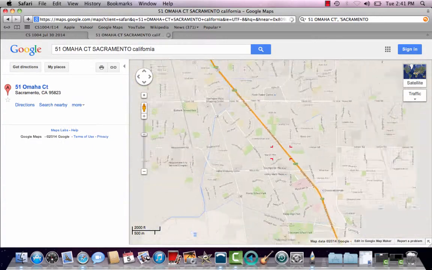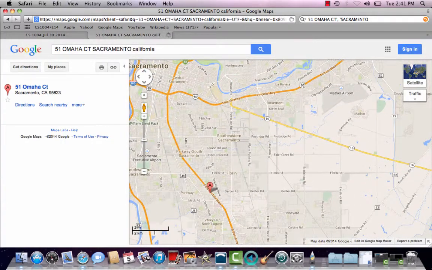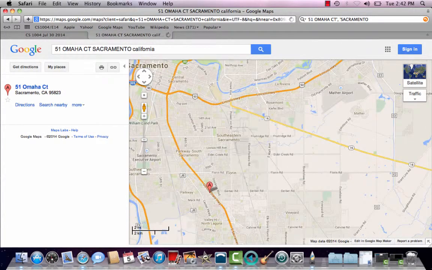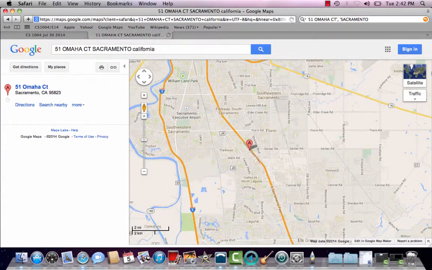So there's 99 in Sacramento. Try to get to the same scale that we had in that image I had before. So there's Florin, kind of see that right there. So let me zoom in right at this point here. The thing to look for is the Sacramento River on the side and see how close I get to that.